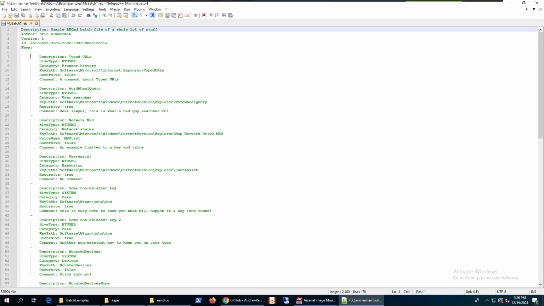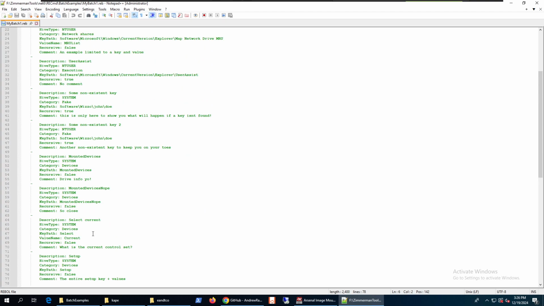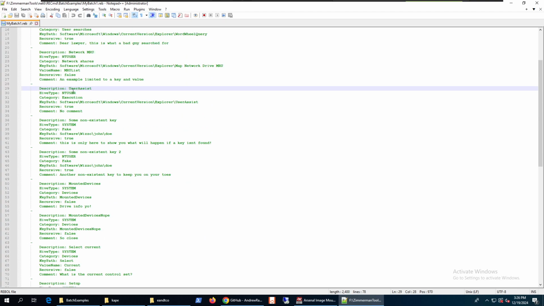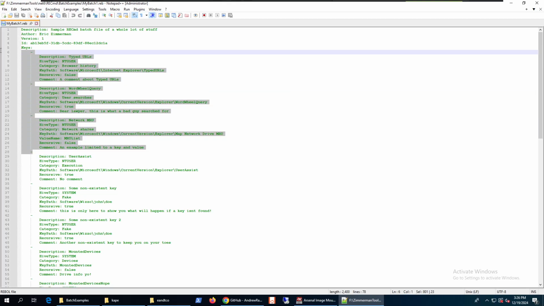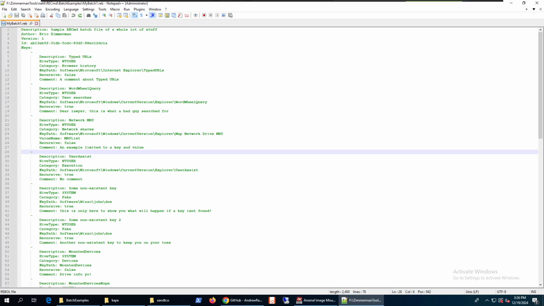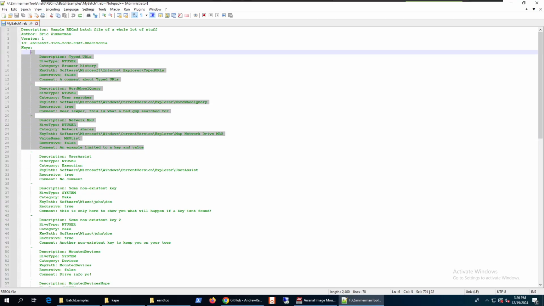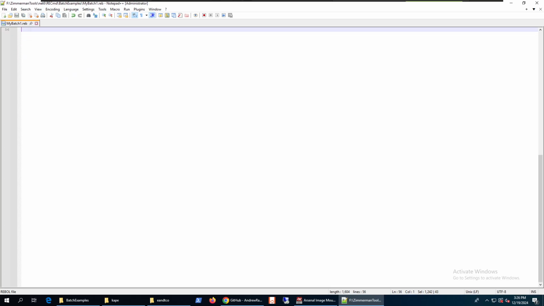And I don't want any of these. I only want to look at UserAssist data. So this is the only thing I want to look at. So I'm going to delete all of this. Let's delete all of these. And then I don't want anything else from this, so I'm going to delete them.